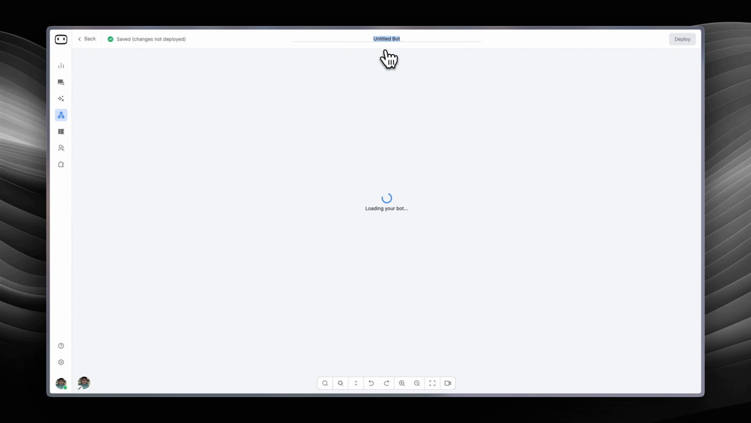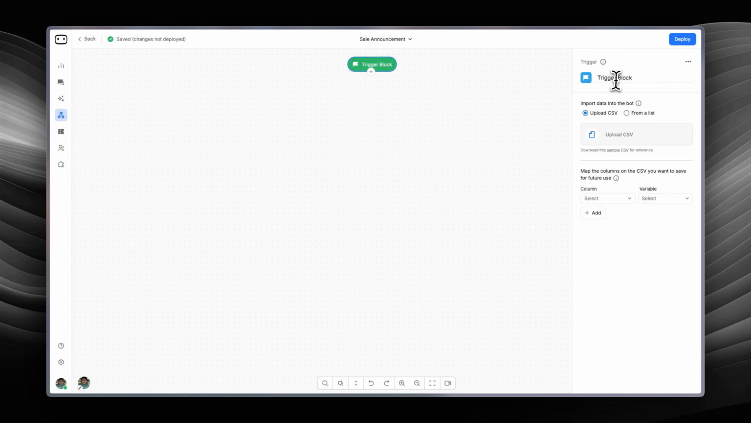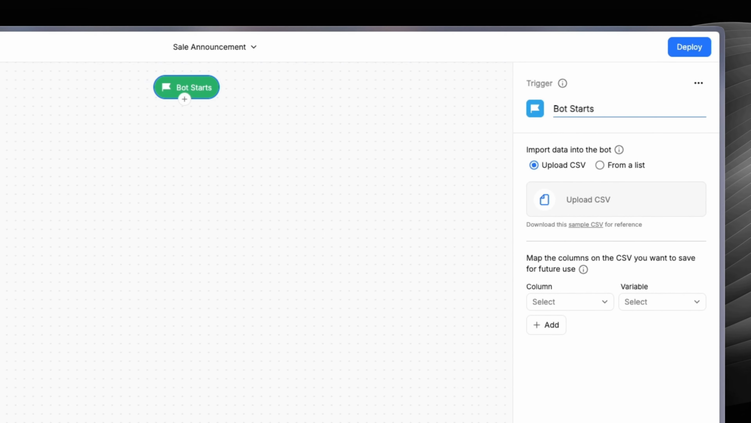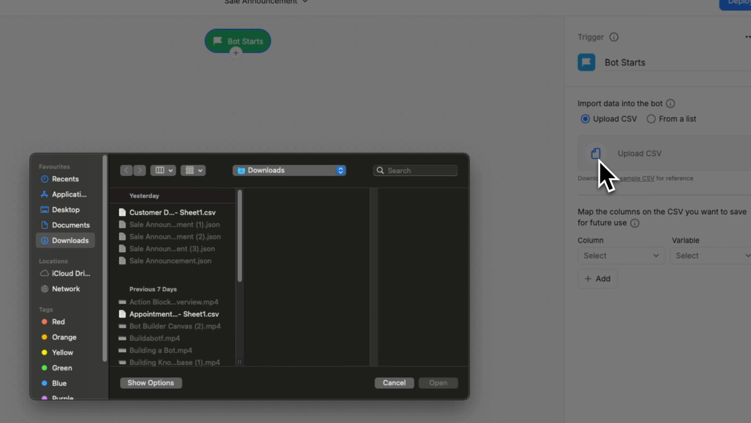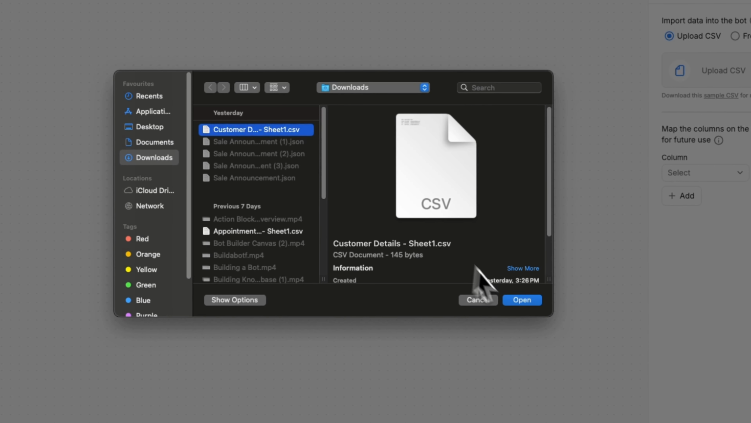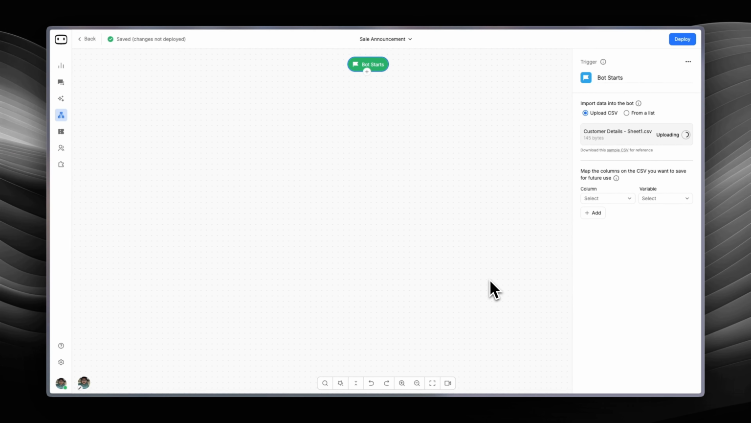Now, let's add contacts to the campaign. To do that, click on the trigger block. Give a name to your trigger. Upload a CSV file that contains the contact's name, phone number, or anything that you would like to use in the template message.